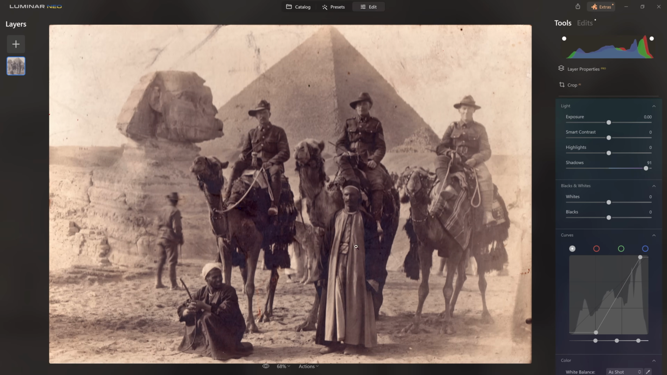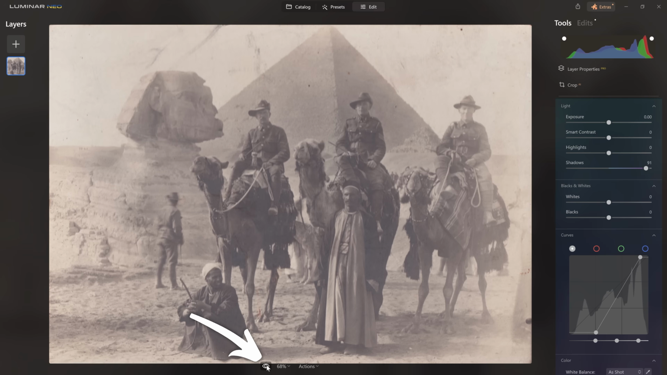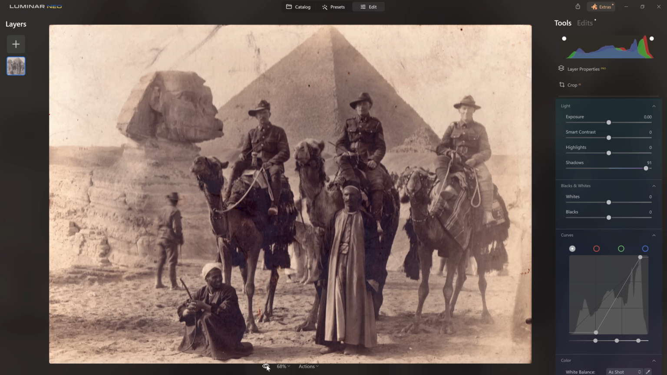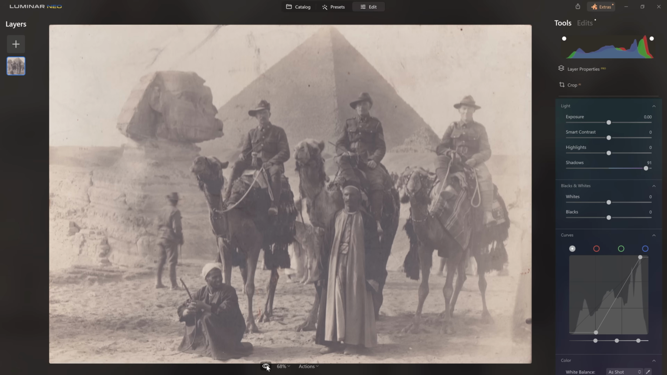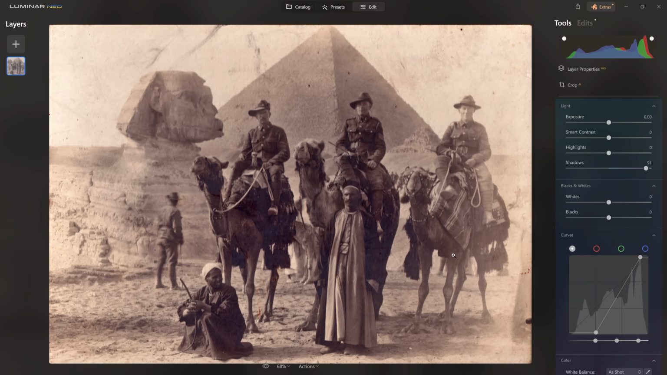Now let's have a look at our before and after, and we can do that either by coming down to this eye icon here and holding that down. That's going to give us our before, and release it to see our after. Now we have a much more contrasty version, before and after. Alternatively, just press the backslash key on your keyboard.